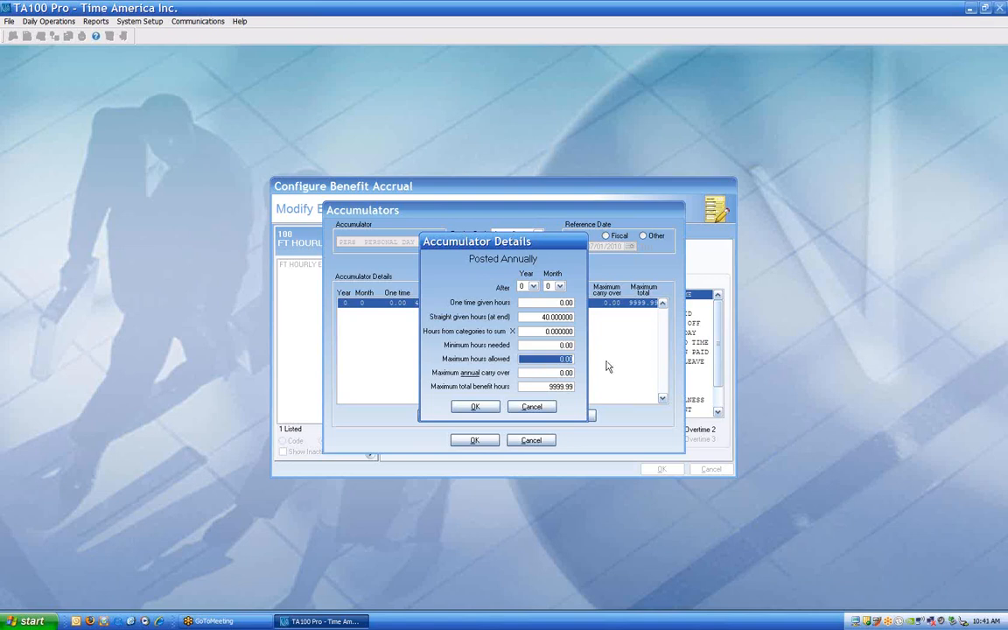But the maximum hours allowed. So this is also what I was referring to when we talk about the person who works the overtime versus the person who doesn't work the overtime. If we have already set the max to be at 40, well, I don't care how much overtime they work, they're still not going to accrue any hours more than 40 because we can set that particular max here.